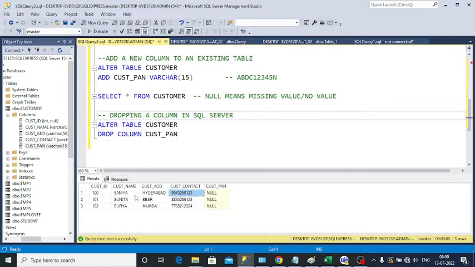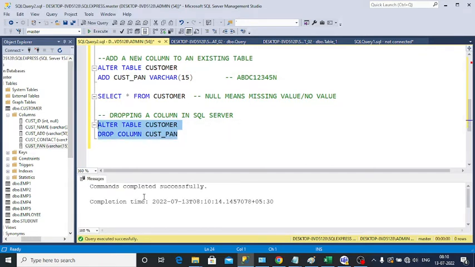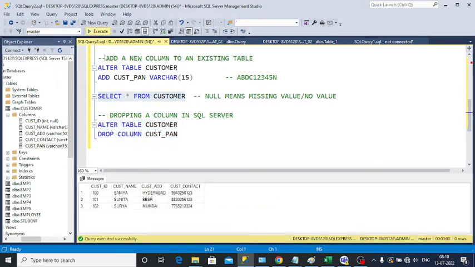Okay, we have 5 SQL sub languages: DDL, DML, TCL, DQL, and DCL. These are the commands I will definitely explain in the upcoming sessions. As we discussed, we will focus on DDL. It is a part of DDL commands. So can we execute this? Okay, commands completed successfully. If you do a select star now, the customer PAN column is removed. Guys, this column is totally removed.